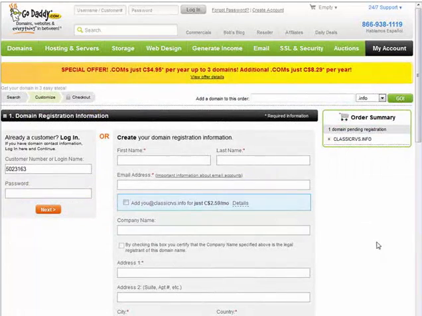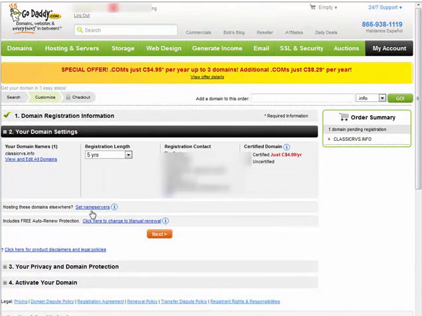Okay, now at this point, you're going to need to create an account. It's free to create your account, or you need to log into your own account. Okay, so once you've done that and continue, you'll get this screen, and here you can choose how long you want to register it for. I'm going to go for 1 year. The registration contact is over here. This is your own information.